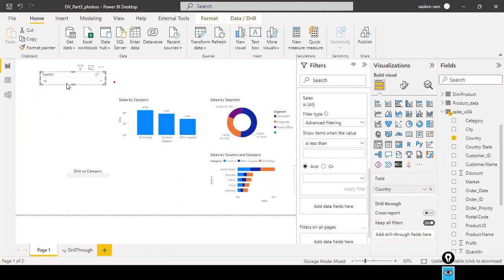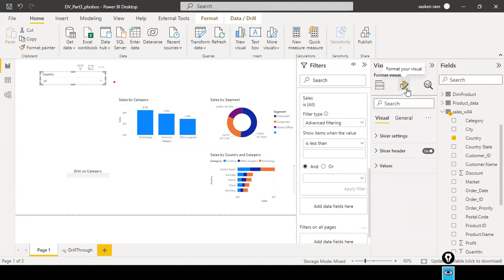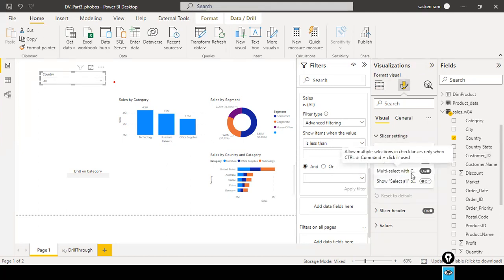So now we will see how we can format this text slicer. I just quickly go to this format your visual on the right side. I just click on it. When you expand this slicer settings, here you have something like multi-select with control or command plus click is used on.